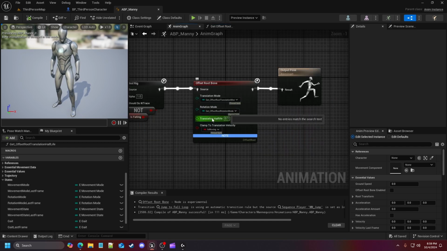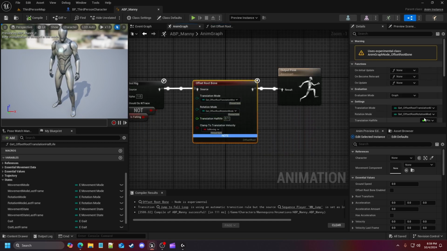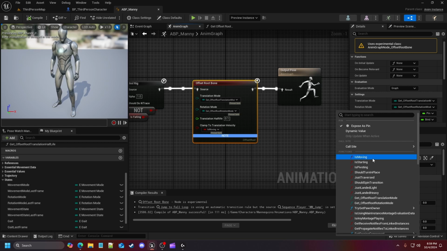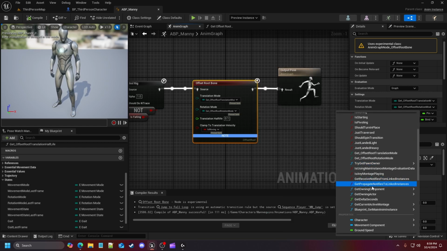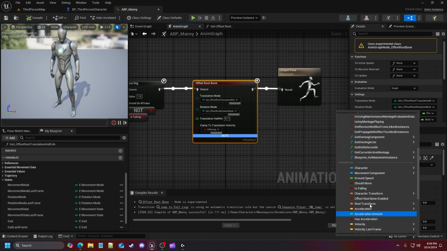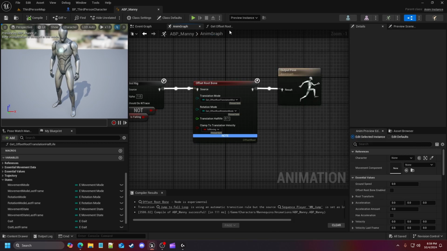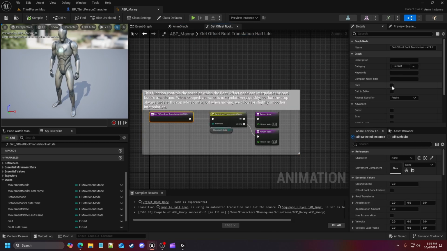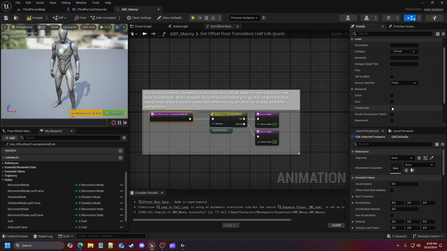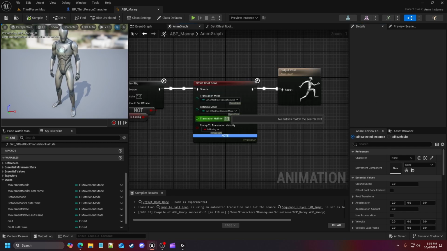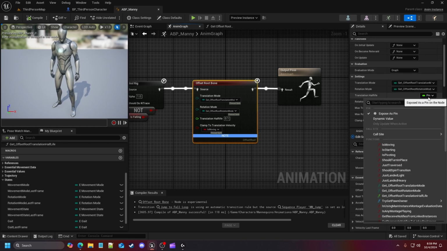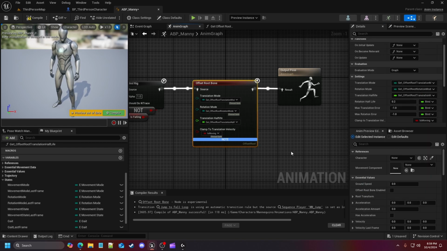Let's go back into the anim graph and bind this to the translation half-life. Actually, did I not make it? I keep forgetting to do that. So we need a pure function and we need a thread safe. This time, instead of return value, I forgot those important details. So now, yep, there we go.